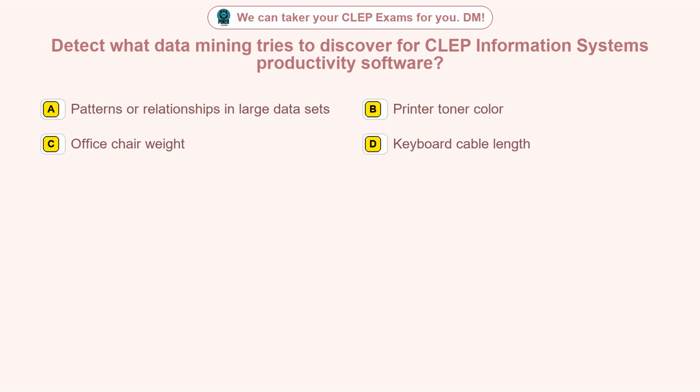Question 85. Detect what data mining tries to discover for CLEP Information Systems productivity software.